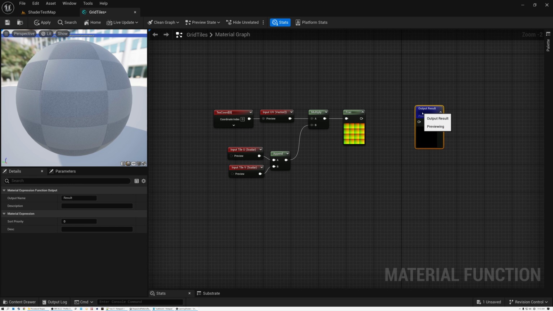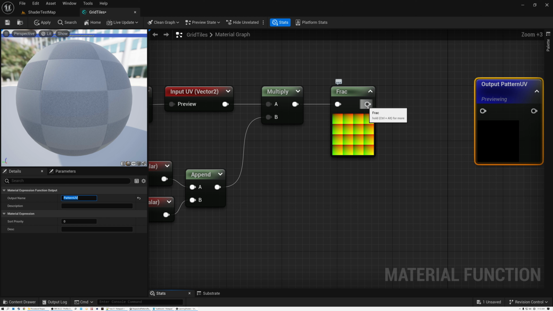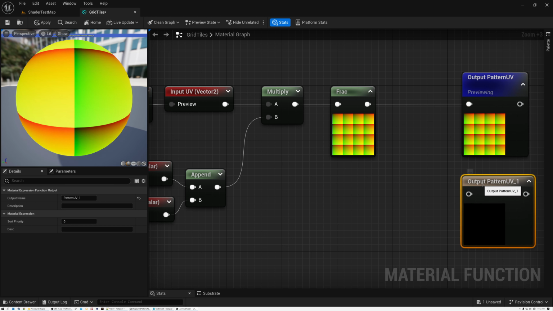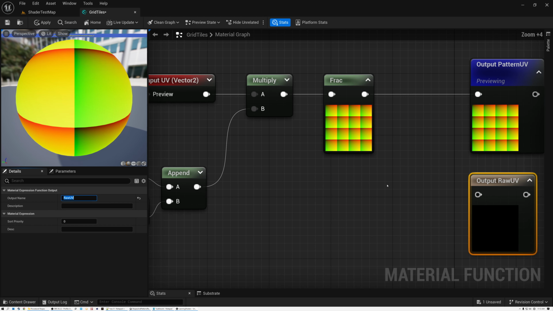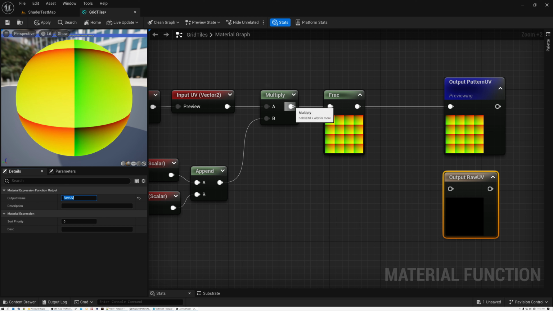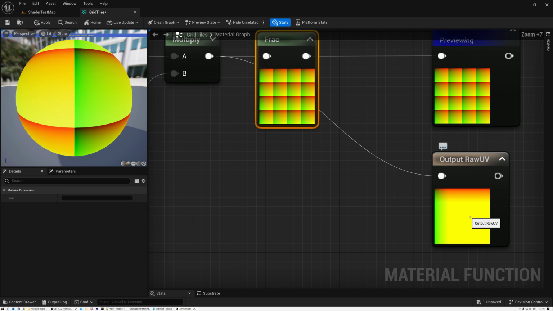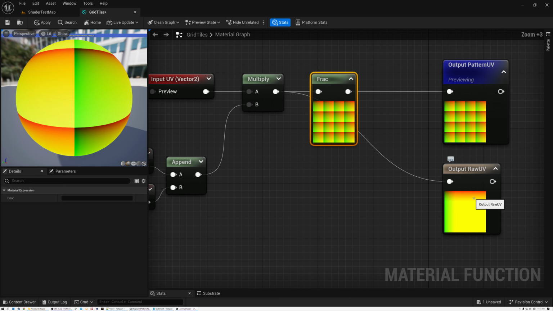So now we need to set up some outputs. This first output is going to be called pattern UV, which is what we have here. So I can just connect that up. Then I want to make another output, and we can just call this one raw UV. And the raw UV is going to be the UV coordinates without the fraction. And you can see instead of going 0 to 1, 0 to 1, 0 to 1, this one's actually going 0 to 3. And you can see those values getting higher as they go to the right.